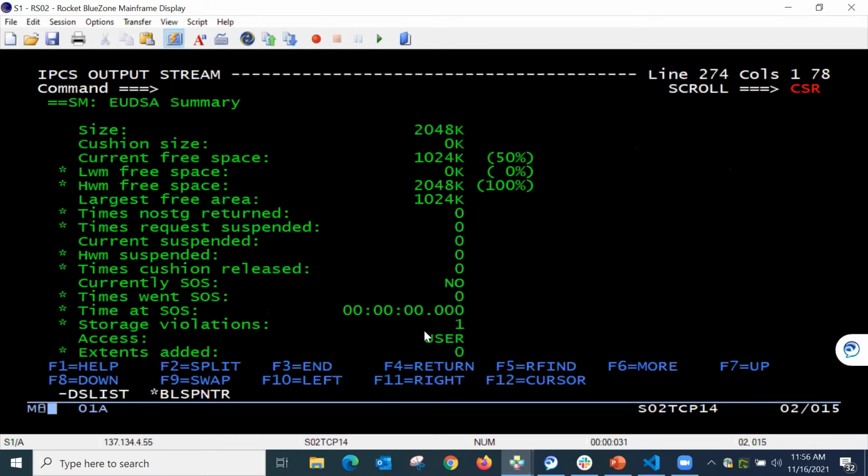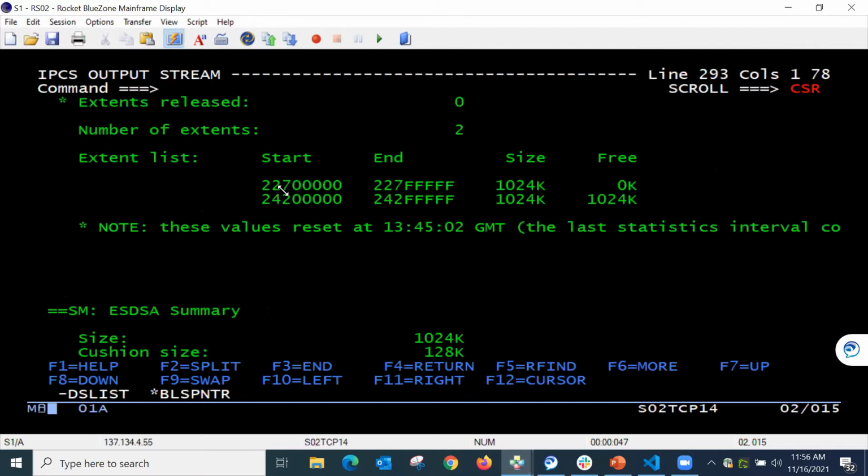And in the user DSA, you'll notice the storage violation has a 1 in it. So right away, you know that the violation, or at least one of the violations, is in the user DSA. And you could see the 2 extents here. And so the violation has to be in one of these extents. And in fact, you can see that this one is completely free. So that tells us the violation is actually somewhere within that storage extent. Now, that still gives you a whole meg to go through, but nonetheless, you know where the problem is.